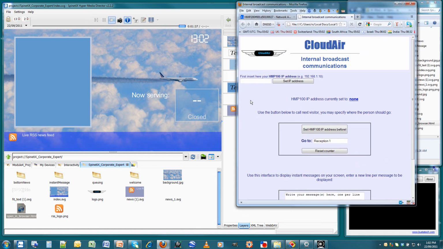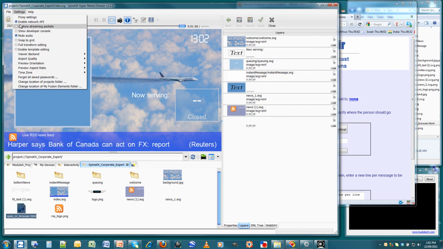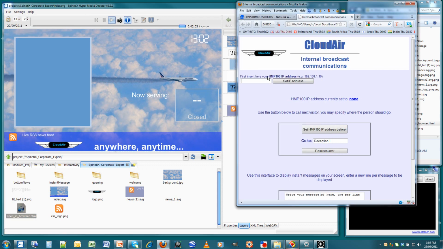So you can see here now, the first thing I need to do is to set the IP address of the device I want to talk to. So this is a standard HTML page, and I'm going to first off communicate with the Hypermedia Director. The first thing you need to make sure is under your settings you enable your network API. This will then turn on the API and allow the web browser to communicate to it.